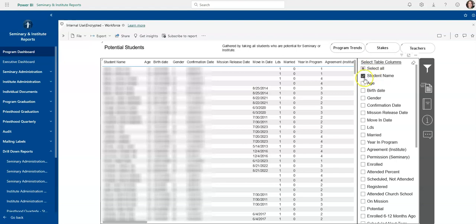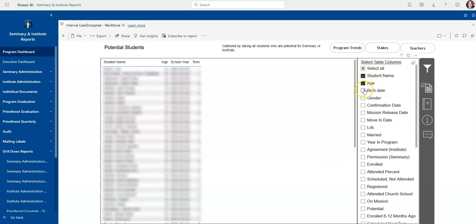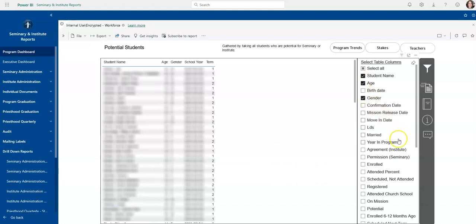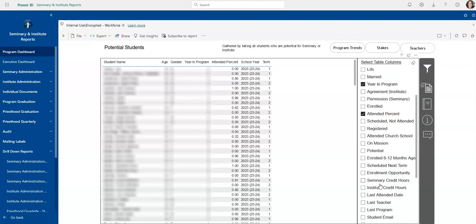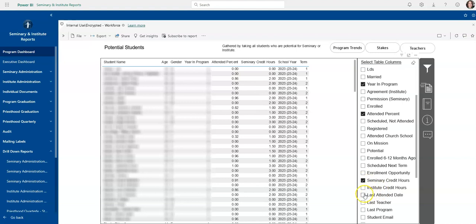We're going to pick a student's name. We're going to pick their age. We're going to pick their gender. Let's pick their year in program. It's going to tell us if they're freshman, sophomore, junior, senior. Let's pick their current attendance. And let's pick their credit hours. We can look and see if they're on track. You can also choose last attended date. That will tell you the last date they were in class.